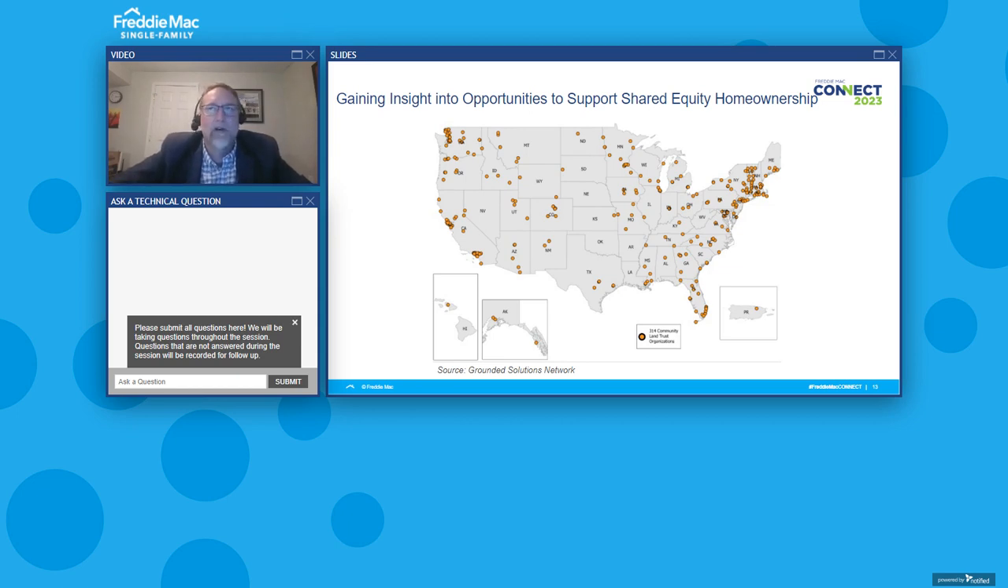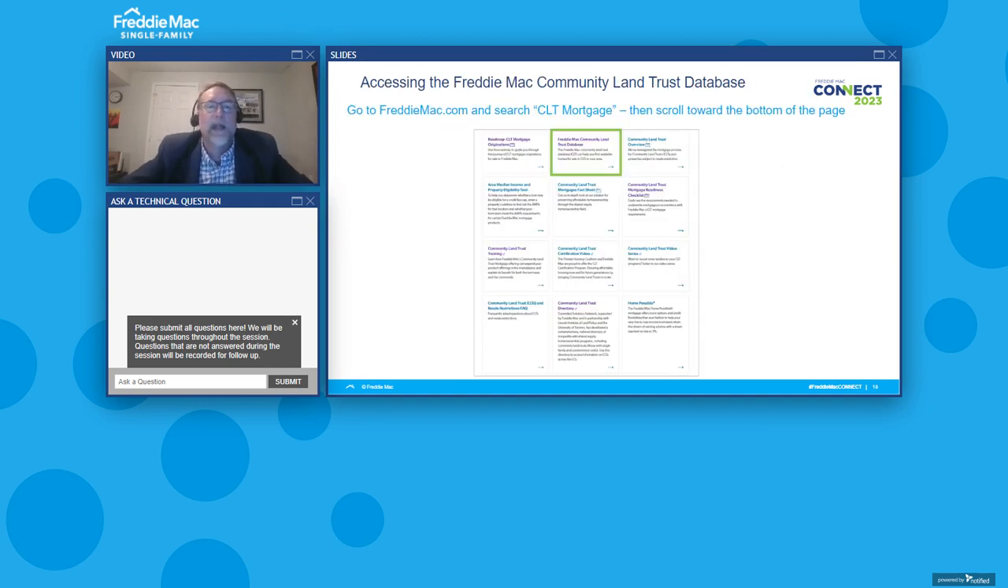But this map doesn't really offer our sellers a lot of information, right? It's a dot on the map. So what do we do with that information? So we created a Freddie Mac Community Land Trust database. And this is available on FreddieMac.com. If you were to Google our Community Land Trust Mortgage product page and scroll to the bottom, you'll see that we have a tile outlined here in green that says Freddie Mac Community Land Trust Database. We've taken the information that was collected through the Grounded Solutions Network survey, through work of our own, and put this into our own database format.